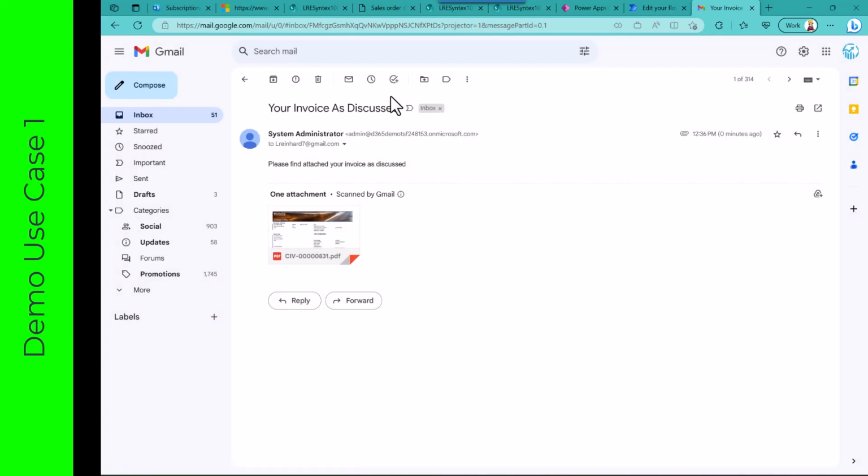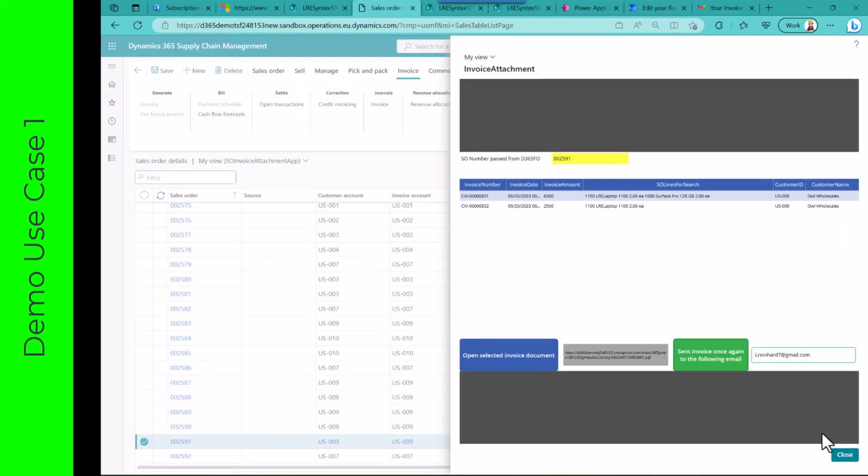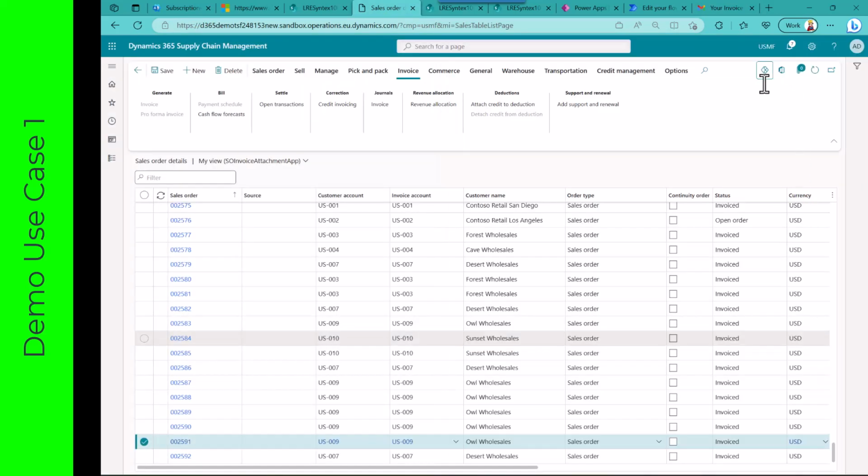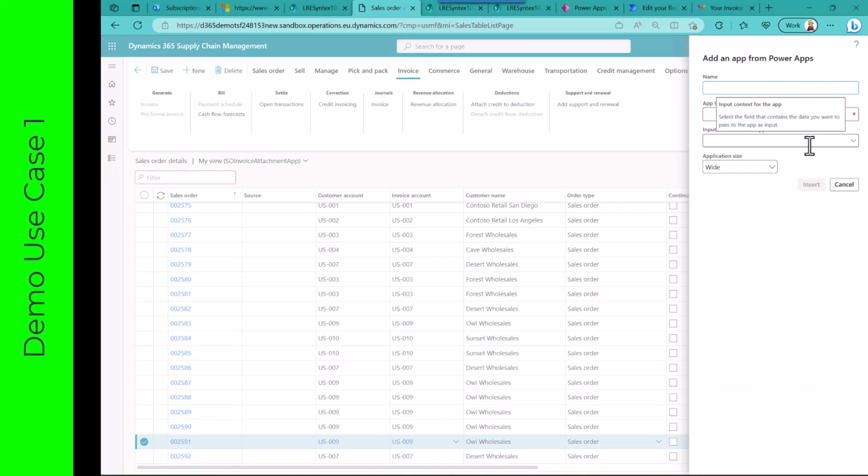Now the question is, of course, how did that all work, and how did I create this Power App? Well, first thing is, if we close that, then I came here and said I want to create an app or add an app, and to know what kind of invoice or sales order I need to filter for, I needed this information. So I needed a sales order number.